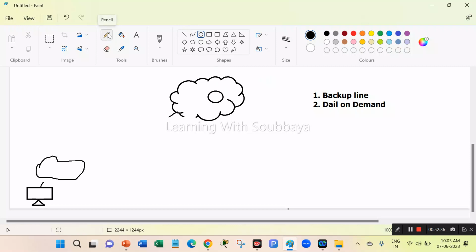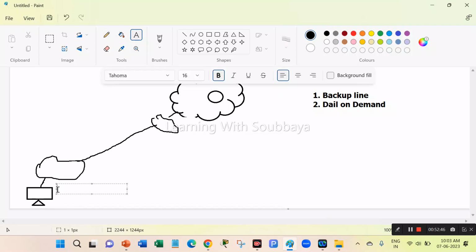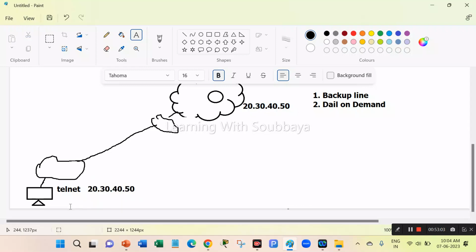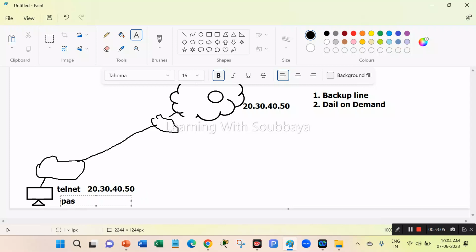So I want to access it, right? This is connected with the ISP here, and this is also connected with the ISP. If you want to access it, I have to connect through the internet only. So from my PC, I have to type telnet along with the IP address of the router. For example, the IP address of the router is, say, 20.30.40.50. I type telnet along with the IP at the command prompt. Then it will ask for a password.